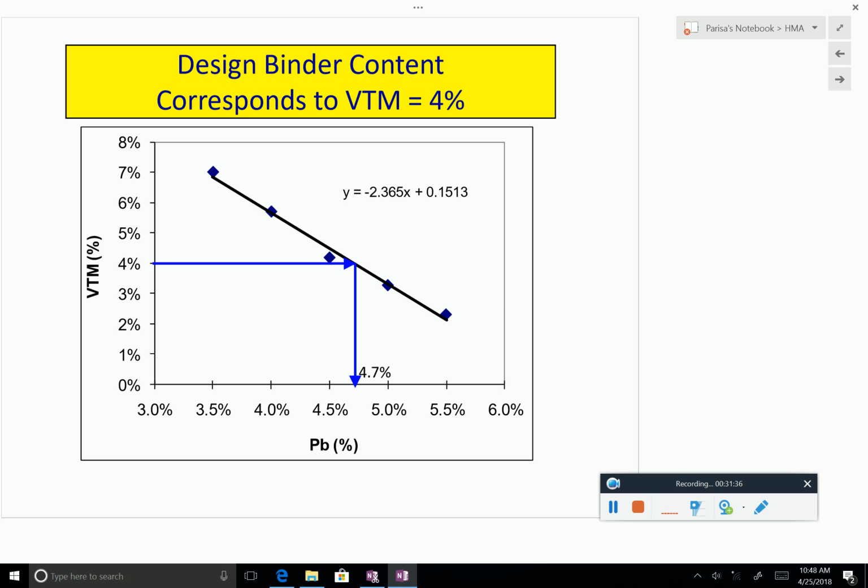So how does it work? You take the 4%, go to your curve, and then you get the binder content. And then you need to check if this is okay with 2 other criteria. So remember, the first step is to plot VTM versus PB, 4%, always 4%, always. Go and see what is binder content. If you see a problem in the exam which says this is a SuperPave mix, immediately think VTM is 4%. That's the only thing you need to remember about SuperPave mix. VTM is 4%. This is what it is.